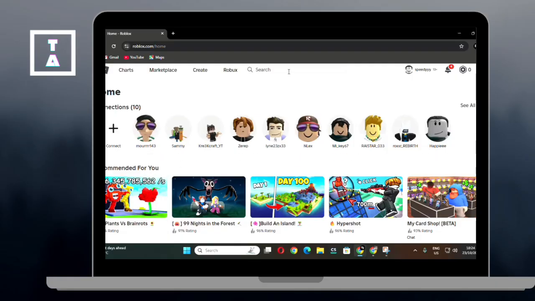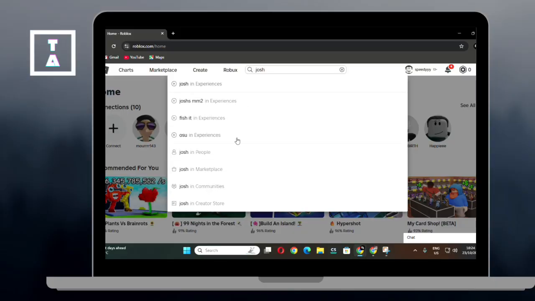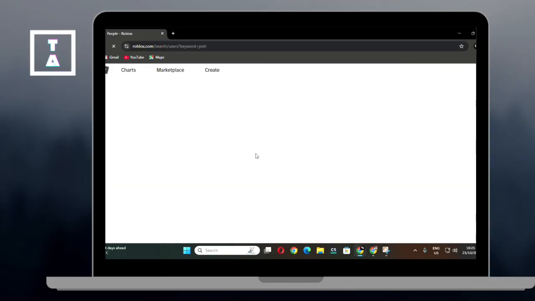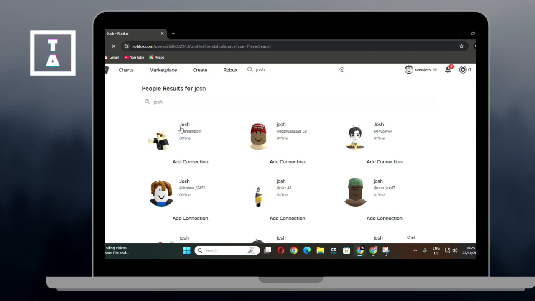At the top of the screen, click the search bar and type the username of the person you want to follow. Then, press enter and click on the People tab to filter the results. When you see their profile, click on their name to open it.